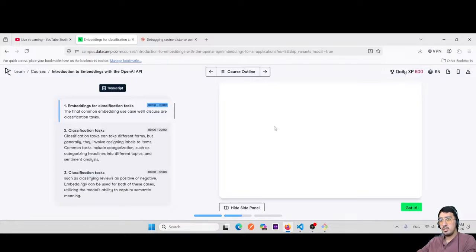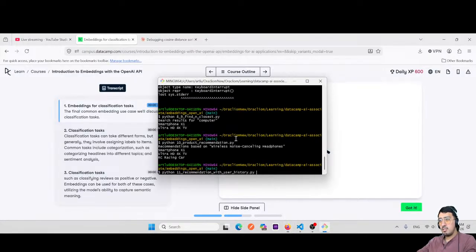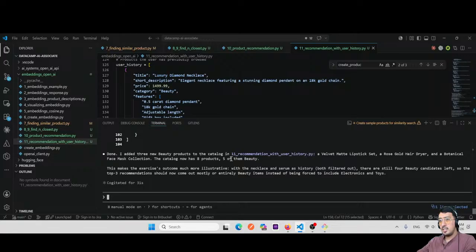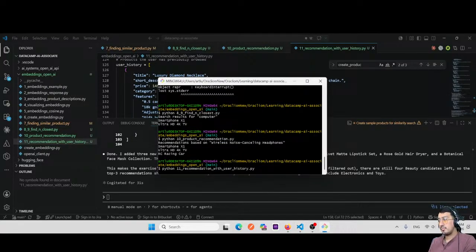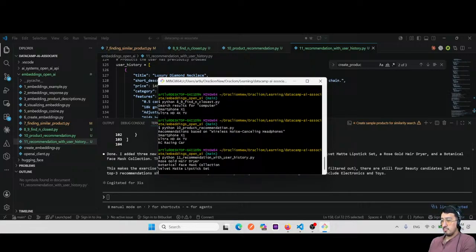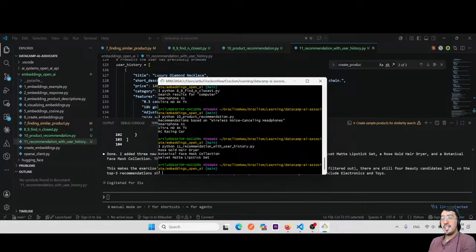Okay. And now this task was complete. And now let's run this here. Yeah, and it now recommended these beauty products, so it's good. Well, that's pretty good so far.